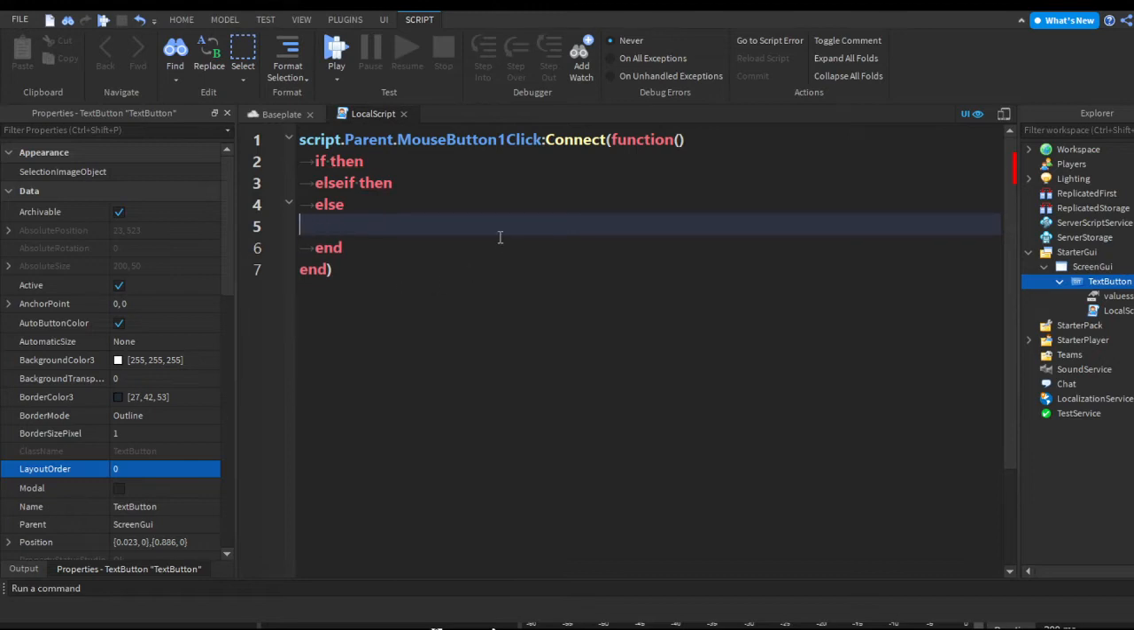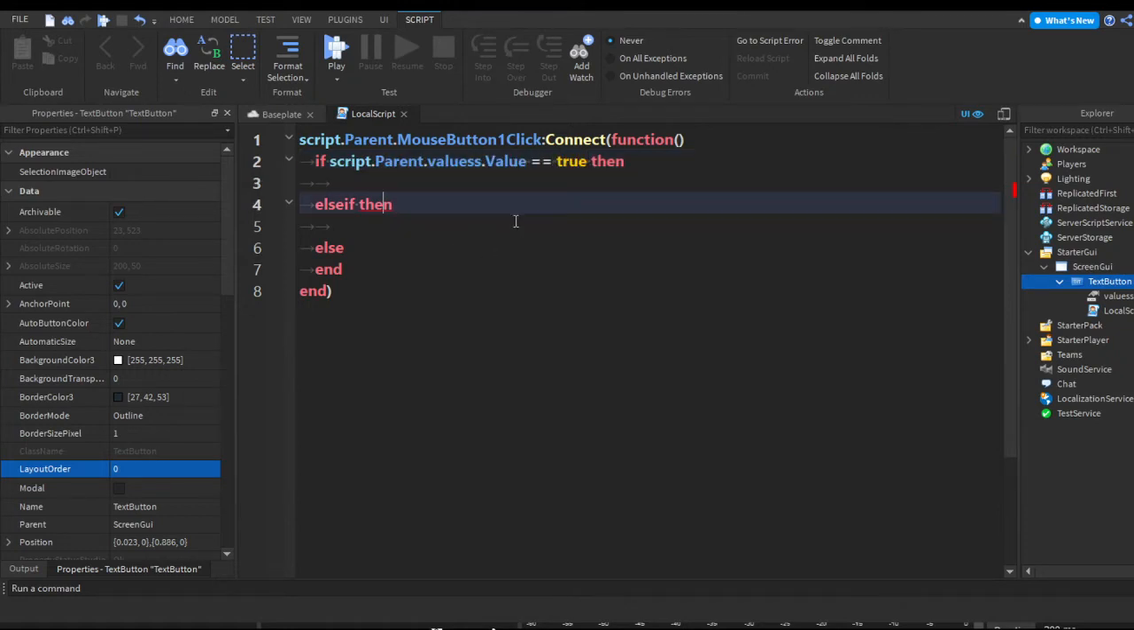So let me explain this real quick. If is basically, let's say, if script.Parent.Values.Value == true. An if statement checks if something is equal to something, or if something is true, or pretty much you can check if anything. You can check if a value is true, you can check if a number equals another number, you can check if a string equals another string, you can check if a string is inside of a table. You can do pretty much anything inside of an if statement.